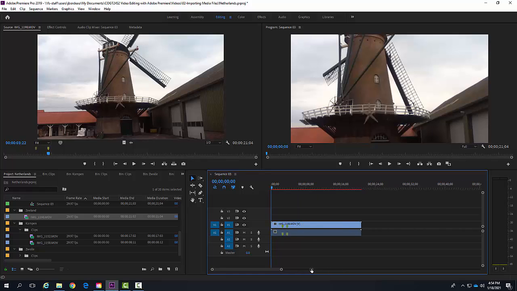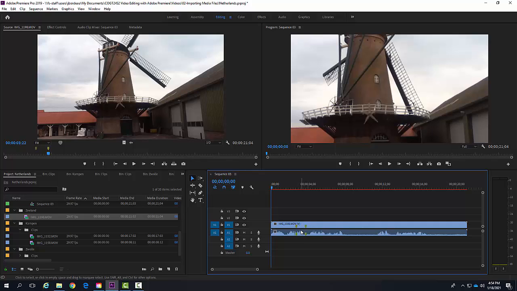And I'm going to make this just a little bit bigger here. And you can see my two marks are on the clip in the timeline as well. So I just set two markers.